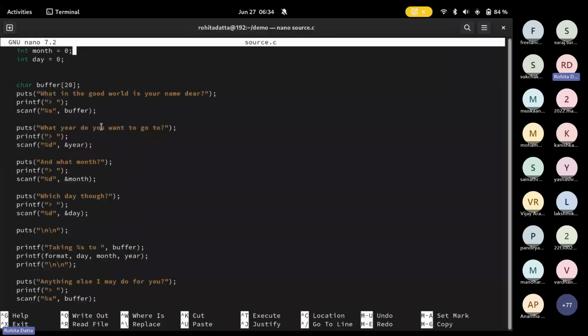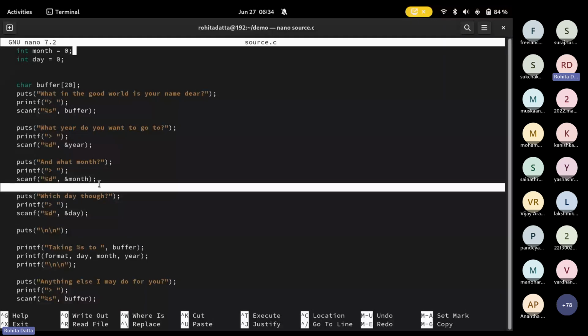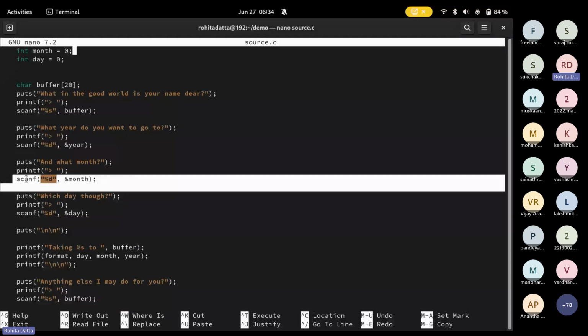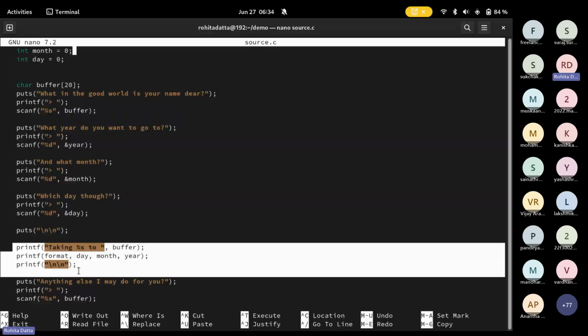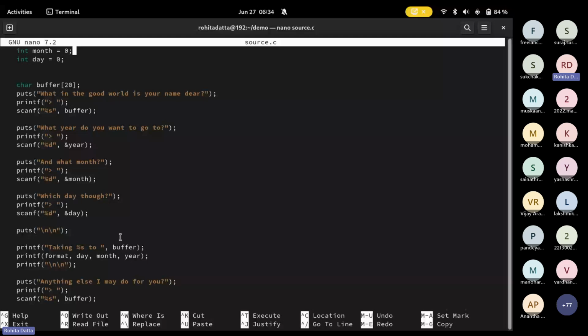What year do you want to go to? And it stores that into the integer year. What month? It stores that into the integer month. And lastly, into the integer day. And then in the end, you'll notice it says taking percent %s2 and comma buffer.